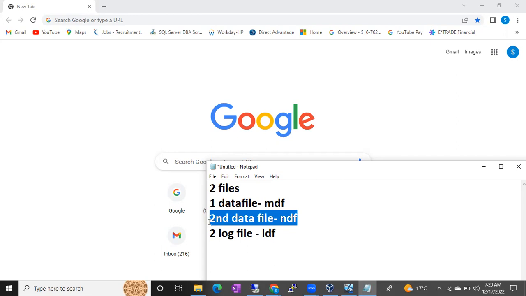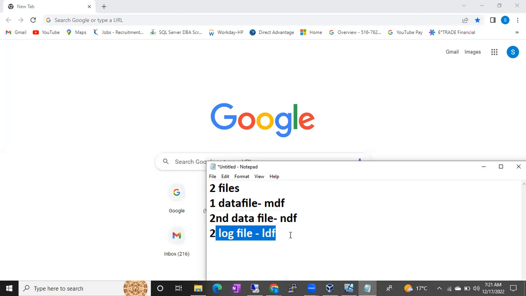So if we are getting 100 GB data from the application, that 100 GB cannot be inserted into the data file at a time. It might take some time, 5 minutes, 10 minutes, 20 minutes. In this time, if the database or the server crashes, where is the security for your transactions? That responsibility will be taken by your LDF file, the log file. Until the data is moved to the data file, the transactions will be stored in the log file temporarily.